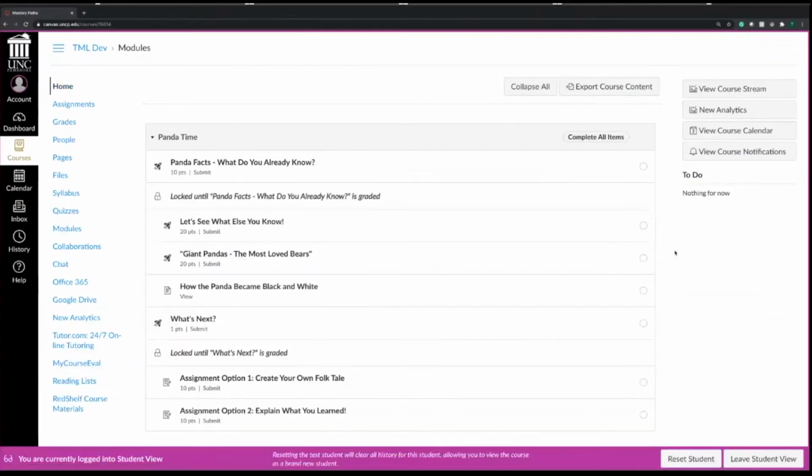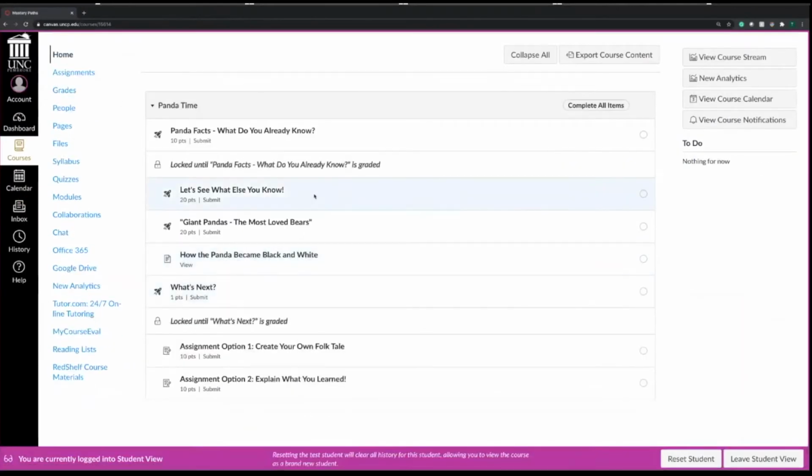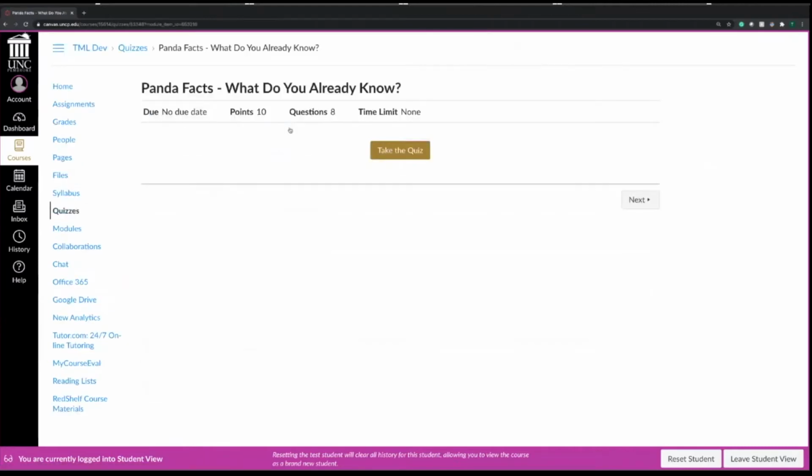here in student view, you can see that the first thing we have to do is take this pretest on what we already know about pandas. And this portion is locked until we take this little assessment. So let's go ahead and go through this really quick. What do we know about pandas? There are 8 questions and it's 10 points. I'm going to take this quiz. What do we already know?